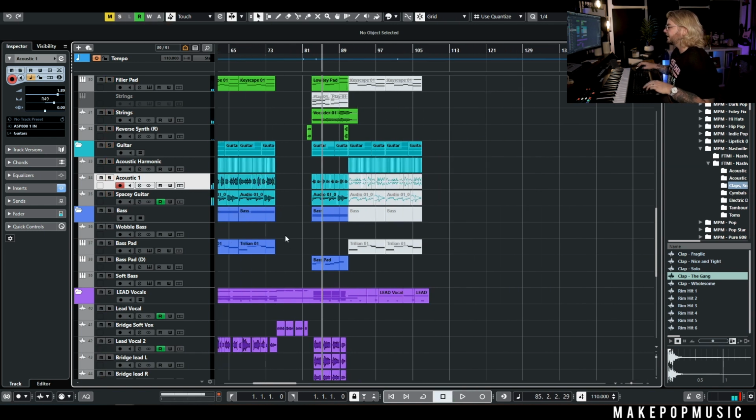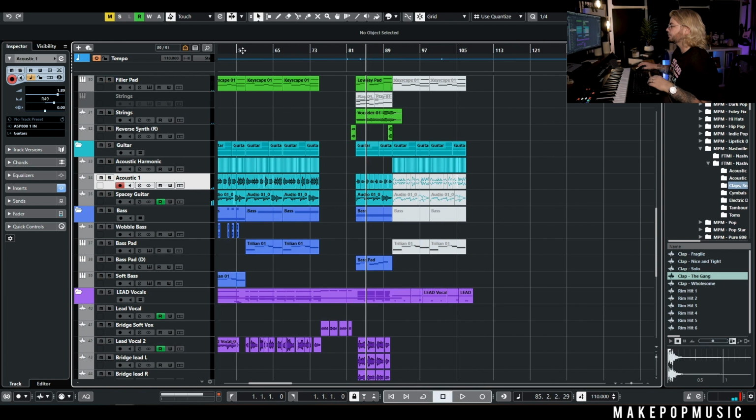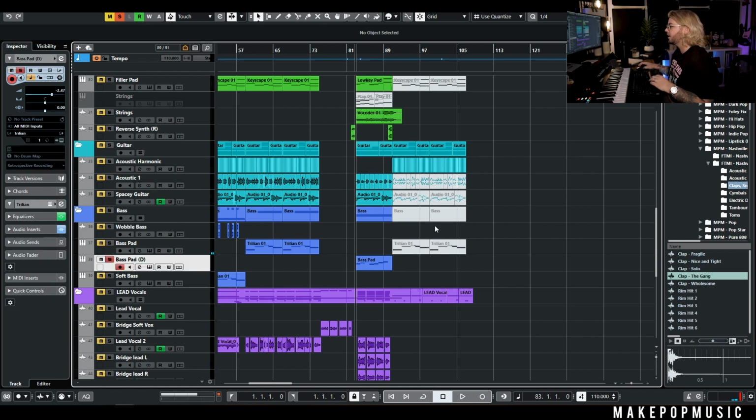Then I knew I needed to add a bass. I just wanted something simple that was going to go on those root notes. This is a bass pad that we had used in the song previously. Super simple. I knew I needed something a bit more aggressive and a little bit bigger and punchier, so I just pulled in this bass from Chilean.